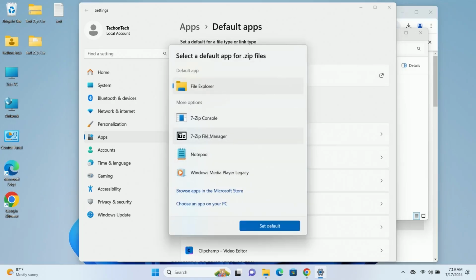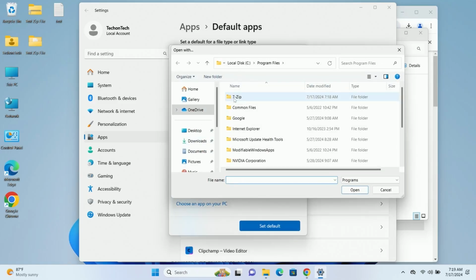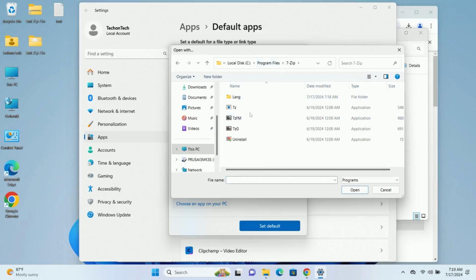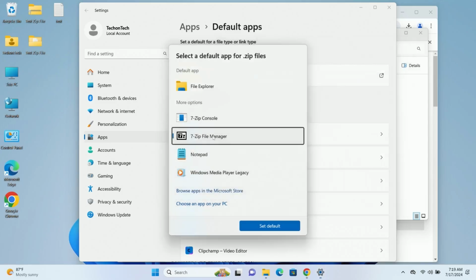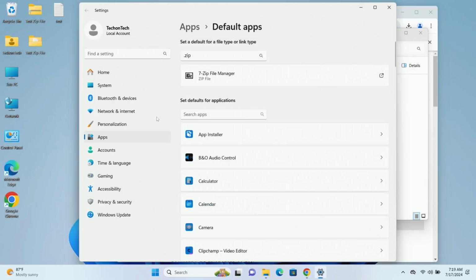You may not have this already added in your manager, so click choose an app on your PC, double click on 7-zip, and then click 7ZFM and then click open. It will add this to this list. Then click set default. Once you've done that, it will change the default to 7-zip instead of the Windows default zipping and unzipping utility. And that's pretty much it.